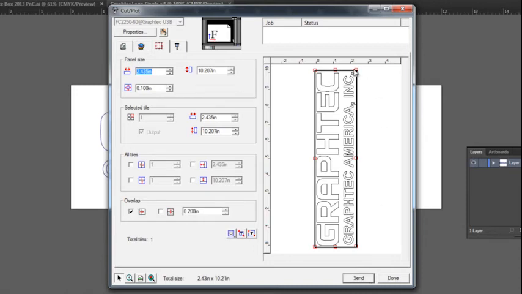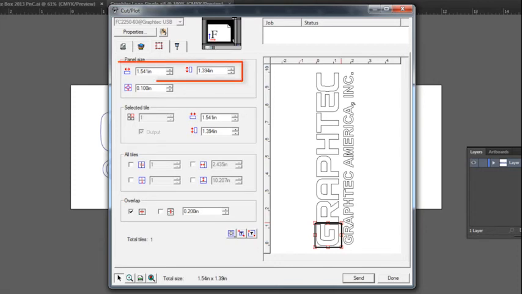If we needed to recut the letter G in Graphtec, we can simply grab one of the grab handles and adjust it around the G. Clicking Send would send just the G to the cutter. The panel size can be adjusted by using the control points or by entering the width and height in these two spaces. Jobs can also be tiled within the panel.